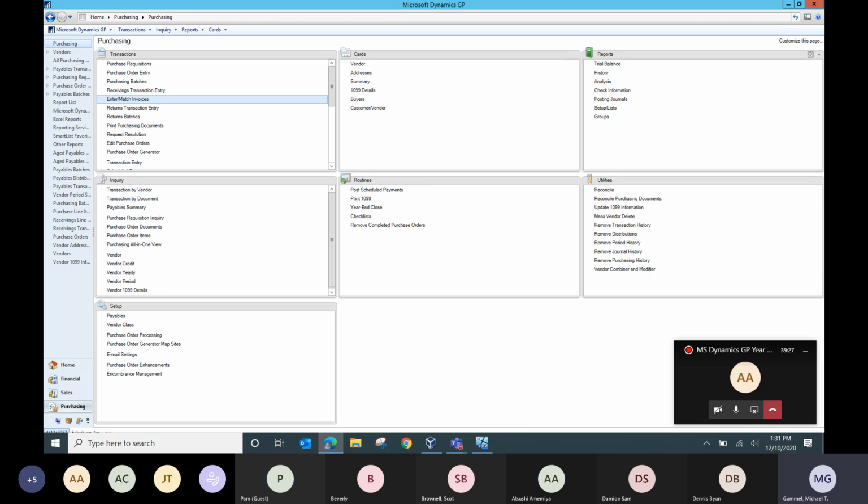So again, after we're done with that, we're going to want to make a backup. And then that has now finished off the close of the inventory module. So a couple tips there for inventory. Again, we want to make sure that we're doing that year-end close before any transactions for the new year have been posted.